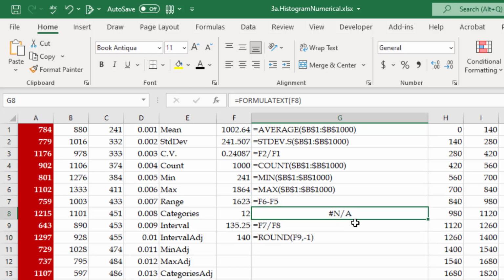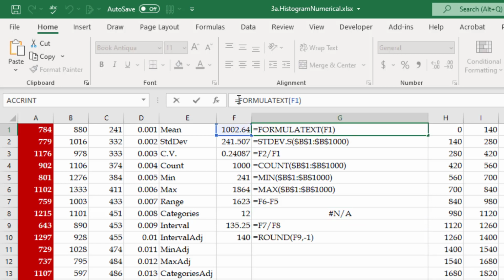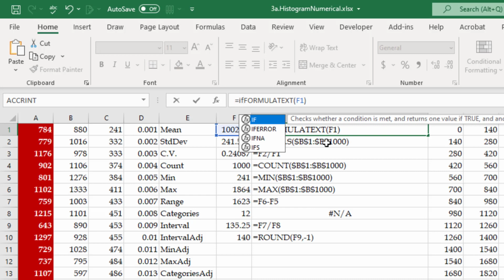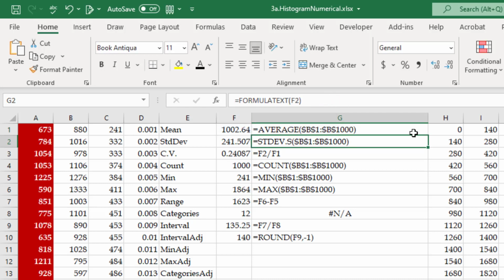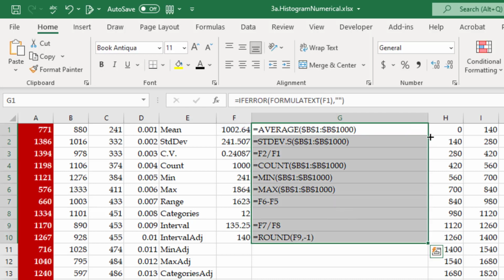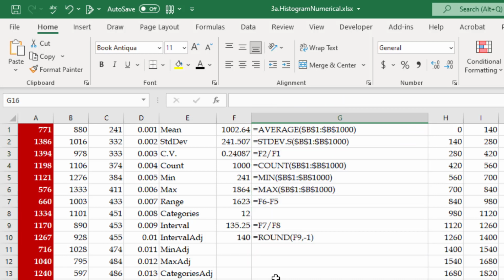And to get rid of things like that, you can always go here and type if error, comma, nothing, quotation, quotation, then you can copy it down. Now it's gone. So now the interval was rounded.